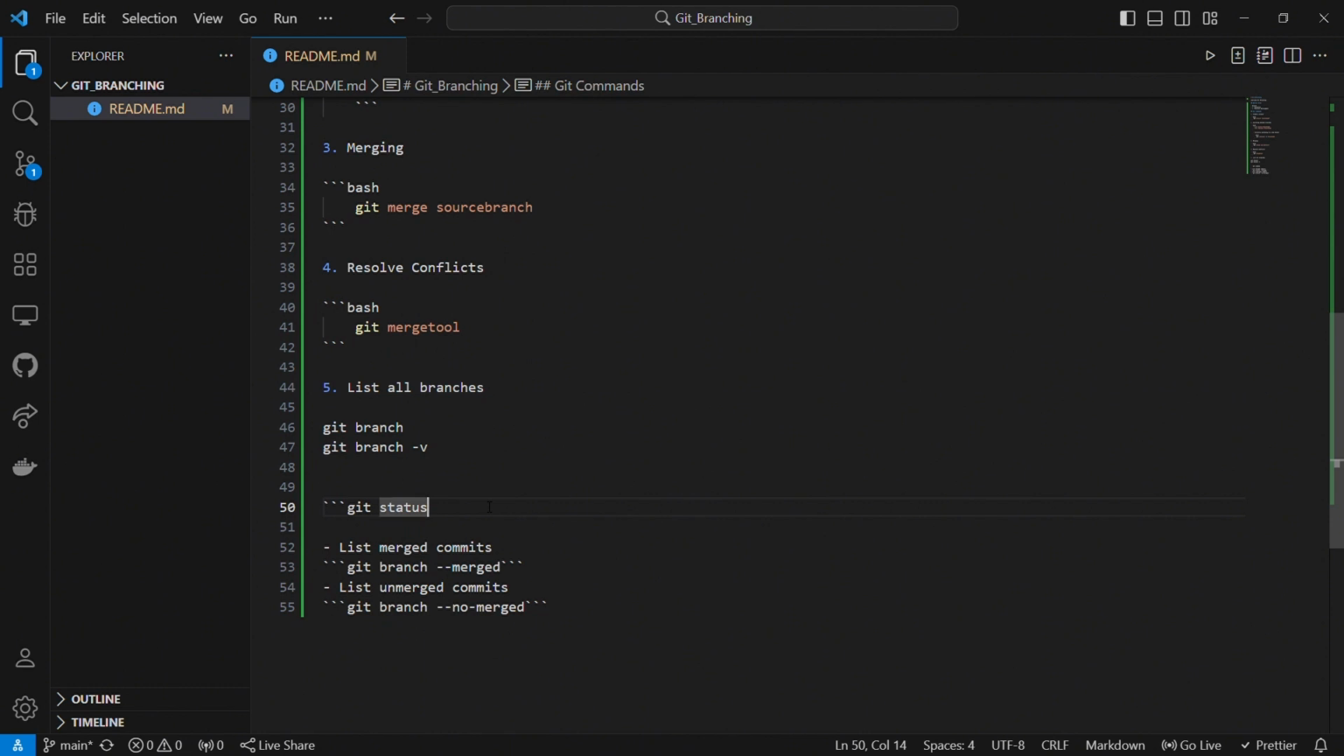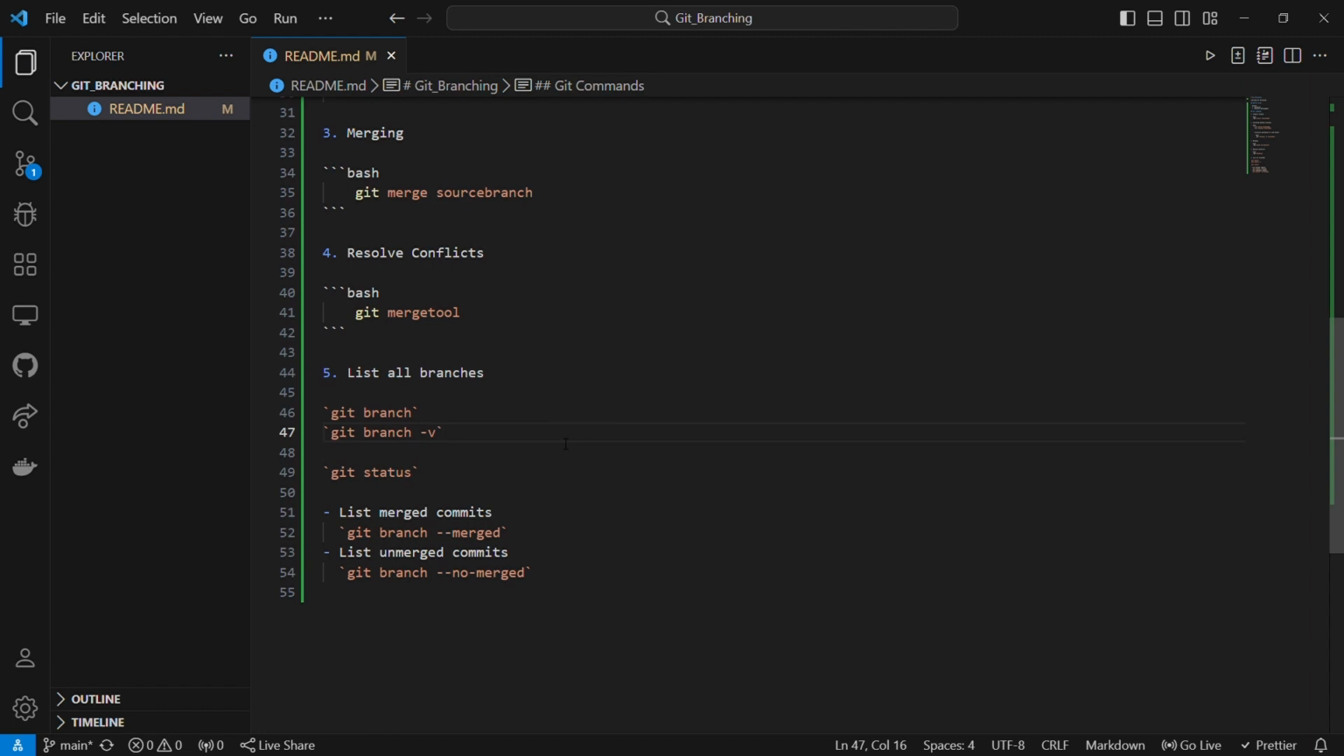Let me just save this one for our reference. And we can push this to our GitHub repository just to remind ourselves on how to push. So we save this file, and we're going to push it to our GitHub repository.